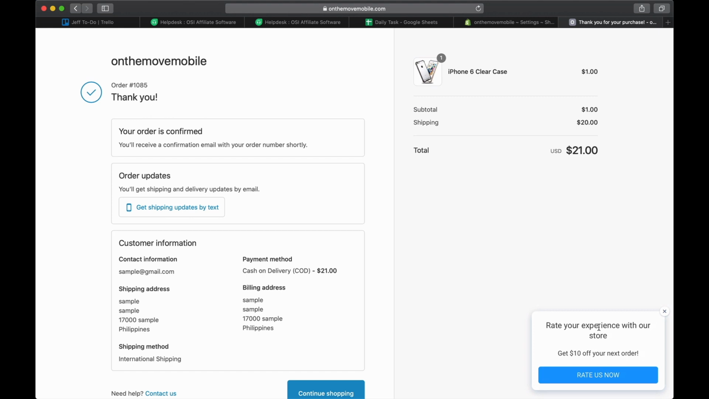So this is what the pop-up would look like. So you have the option to fully customize this. Again, make sure that you request from our customer success team what you want to show here and what you'd like to offer for them to answer your surveys.